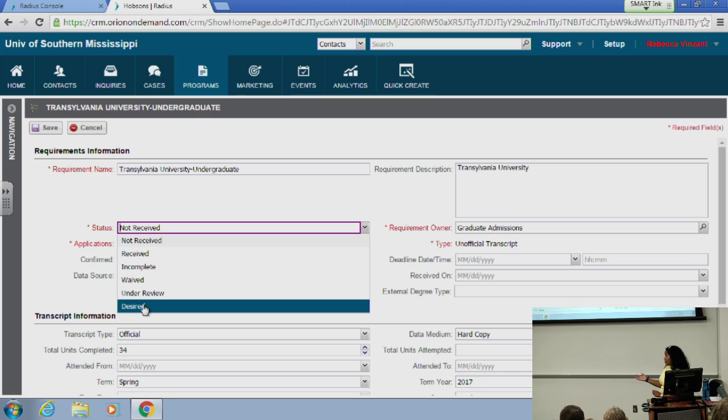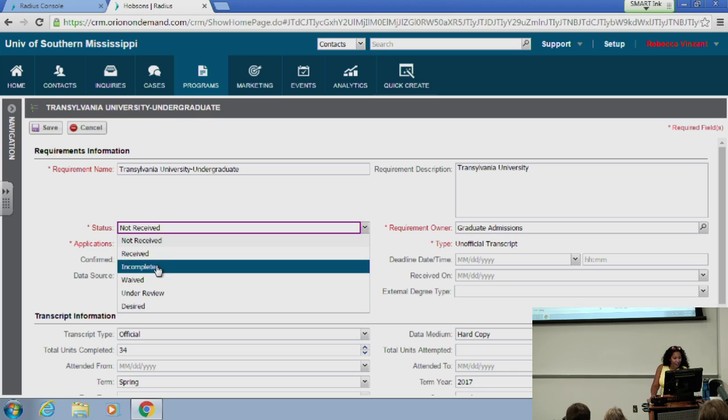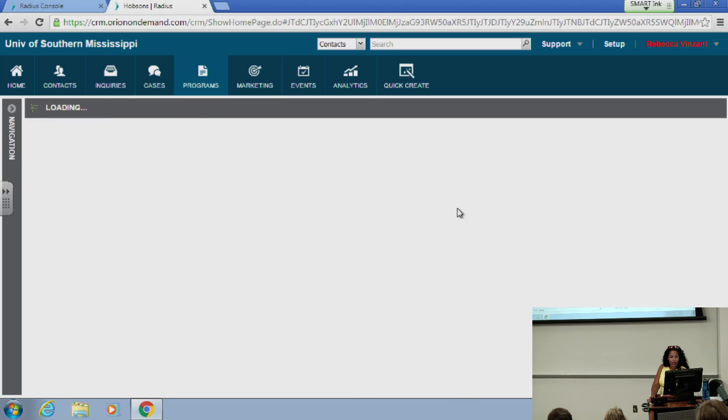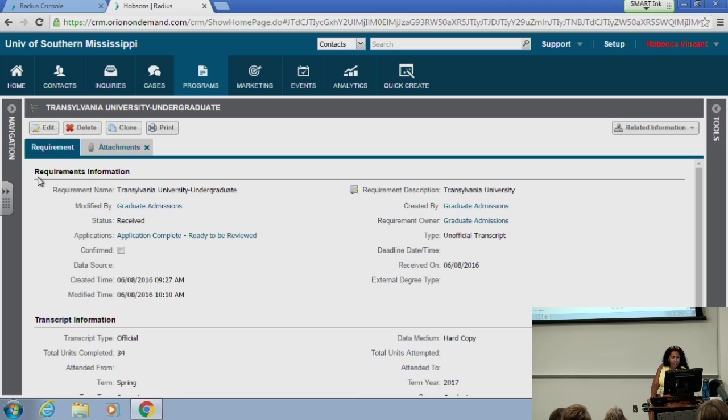Well, it's just a value. If you don't want it there, you can easily get rid of it. But it's there. So I'm going to say this is received. Hey, yay. So it's marked as received.